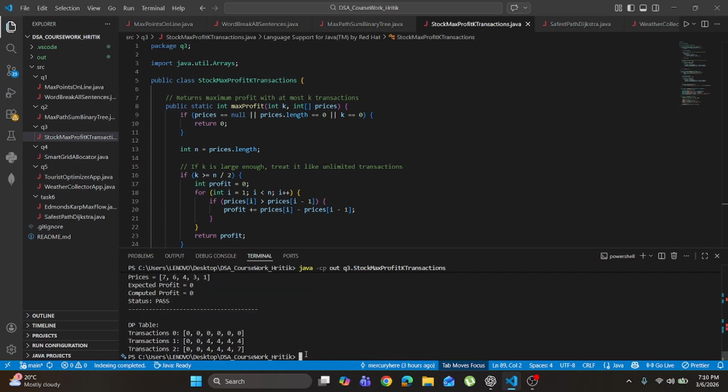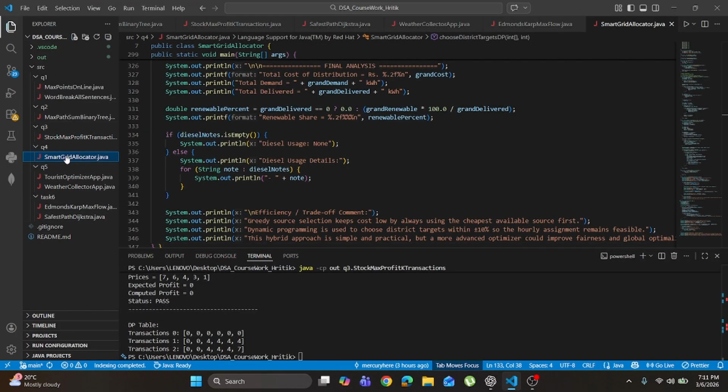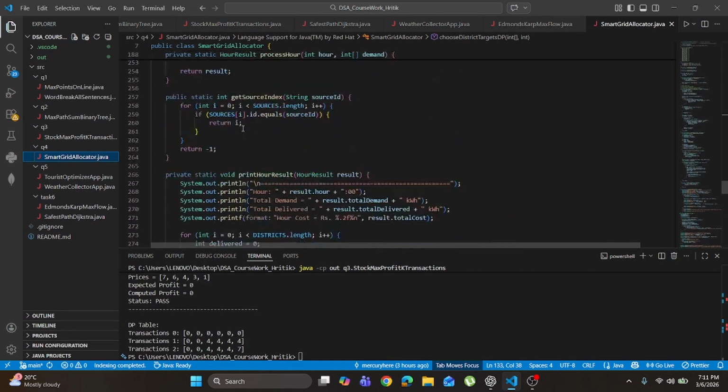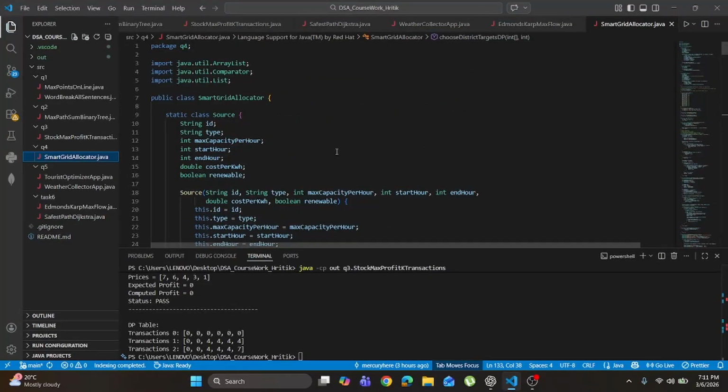It also prints the DB table for explanation, as you can see here. Now we're going to go to smart grid allocator. Question number 4 is about smart energy allocation.